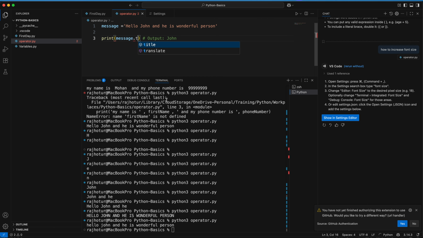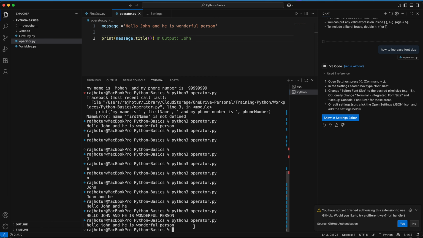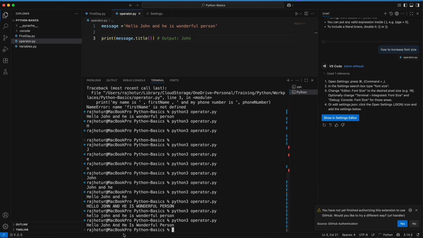So let me say title. What is this title going to do? It's just out of curiosity. You can see that it's going to display all these words with the first character in capital. So you see that here hello is capital, J is capital, but and is not a capital, right? A is not a capital. You can see that that's also coming as capital, and H is also coming as a capital. Right, so these are all methods.